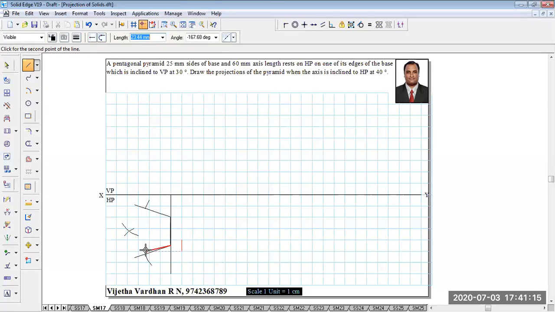Now using your HB pencils, you are supposed to connect all the respective points properly. Now this completes the construction of the pentagon as per the requirement. Since we are dealing with the pentagon with respect to the pentagonal pyramid, we are supposed to draw the top view with the slant edges.